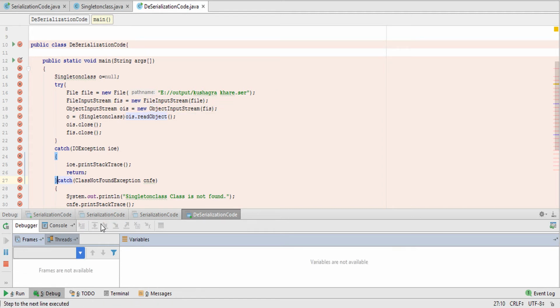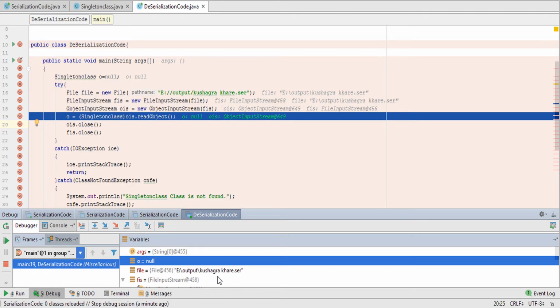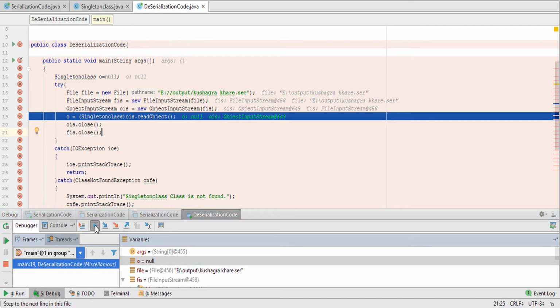After that, this line. Okay, O is equals to the singleton class OIS dot read object. This line deals with the reading of the object, the value that has been stored in the file. It will read that. Okay, so after that, the FileInputStream and ObjectInputStream will be closed with the help of these two lines.